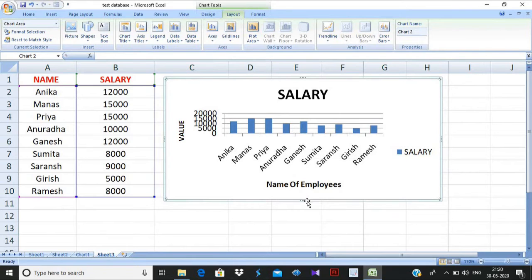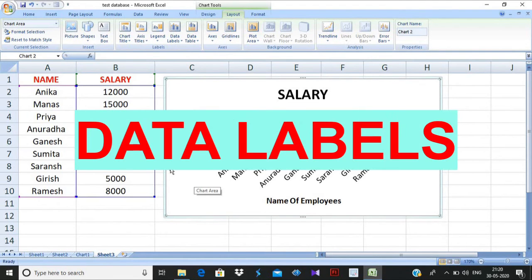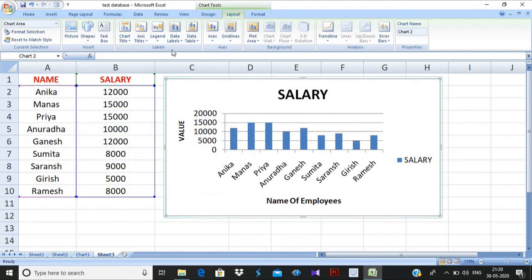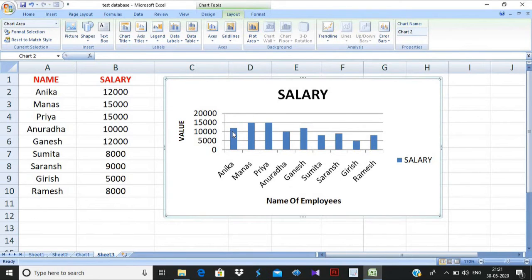So like this you can insert axis title. Now third one is data label. So for data label we have to first select the chart, then go in data label option. Okay, now data label means suppose this graph is showing me the salary of Anika, which is 12,000. So it will show me data label of 12,000.